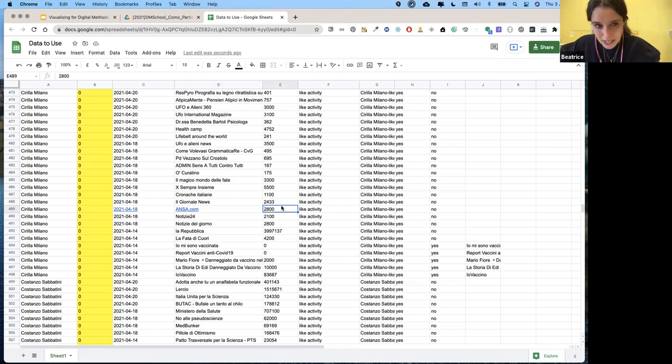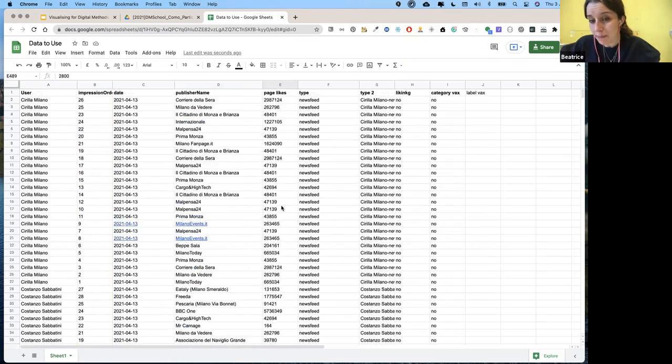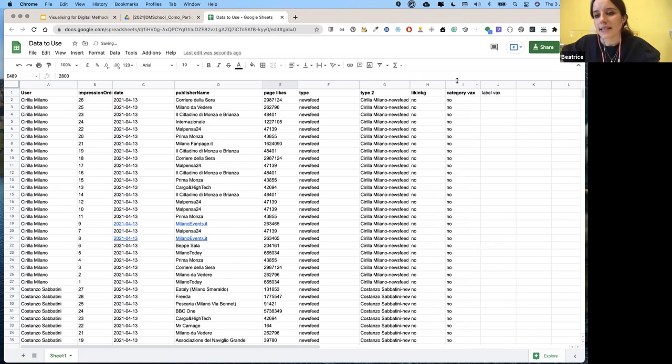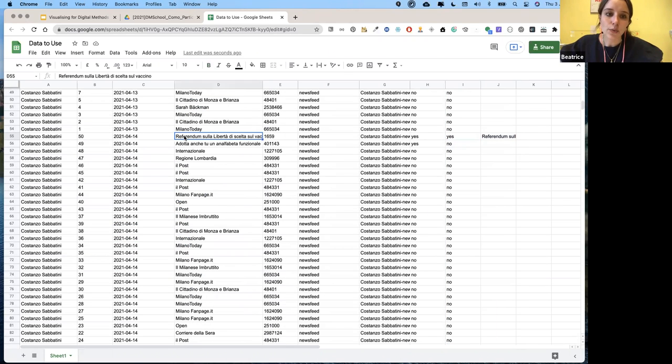For creating the visualization that I wanted to work on with you in a couple of minutes, I also added these columns, where those two are the most important. Basically I highlighted those pages that contained vaccino in the name of the page. So for instance, I created this Boolean column with yes or no. For instance, this page, which is called Referendum sulla libertà di scelta sul vaccino, has vaccino, the word vaccino is inside the name of the page.